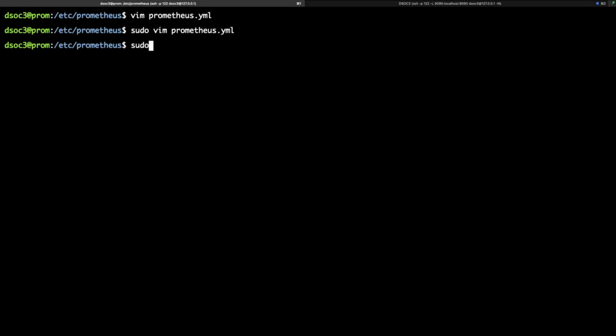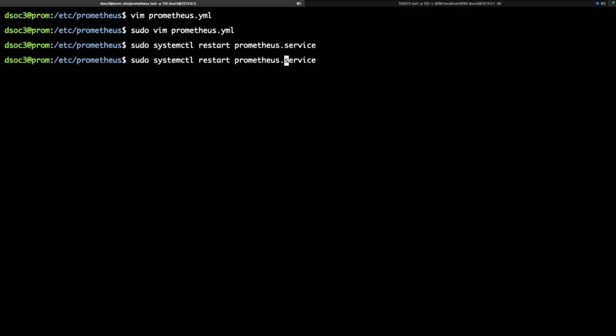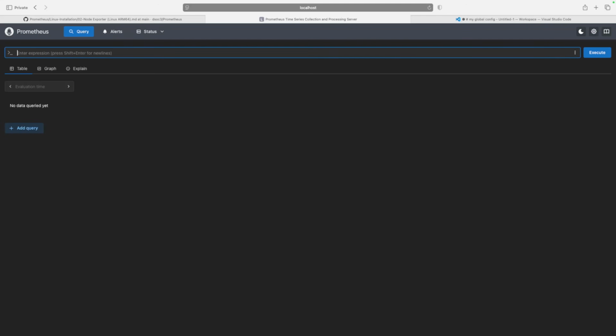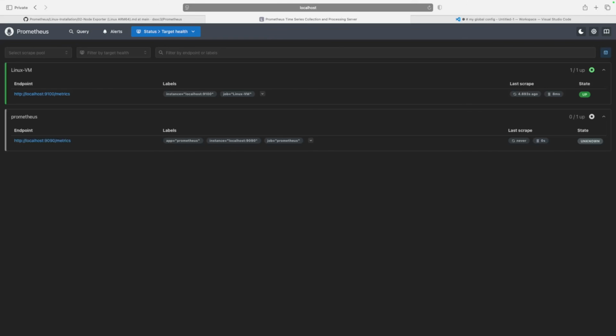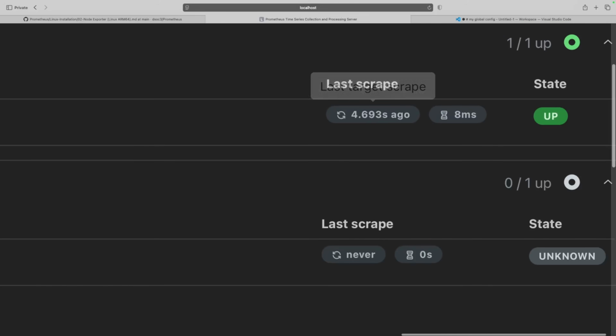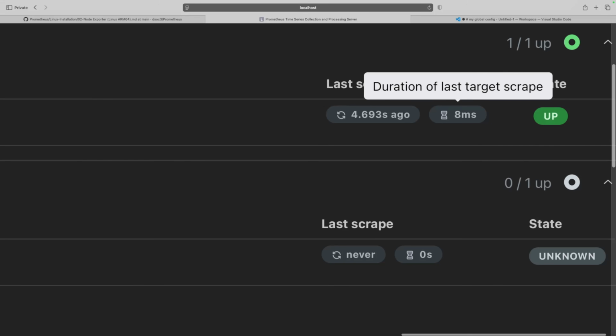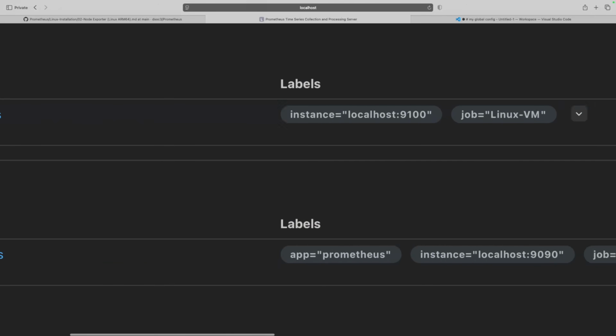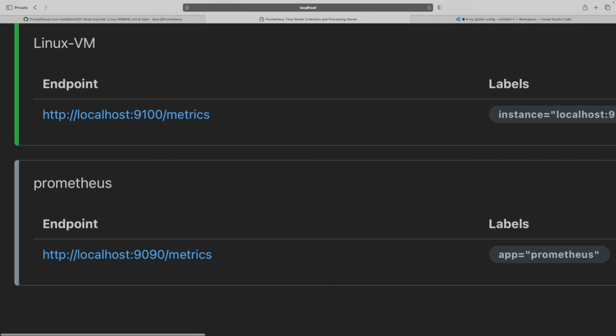So we will restart with sudo systemctl restart prometheus service. Okay, and now check the status. So my Prometheus is running. Configuration is already there, and let's go ahead and see target health. Boom. And this time we could see the scrape, eight milliseconds, and state is up. So 9100 metrics, this is up and running.